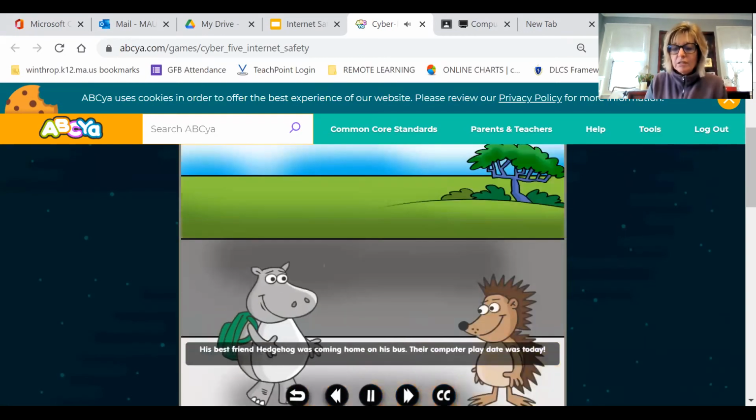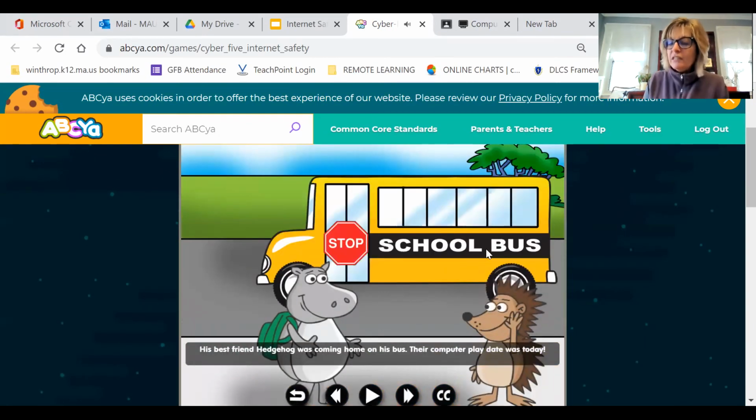And it will just continue. So boys and girls, if you need to stop the video, like you want to write down one of the Cyber 5 rules, all you do is press the button right here in the middle. And when you're ready to resume or continue, you press that play button again. If you need to go back because you missed something, you go back with this arrow button right here.